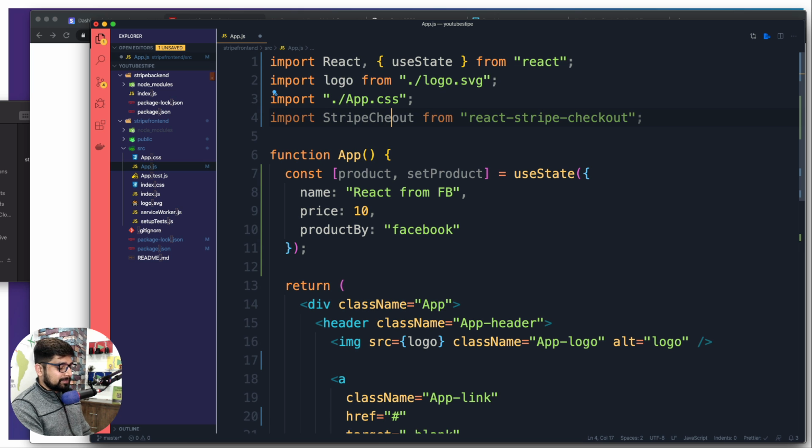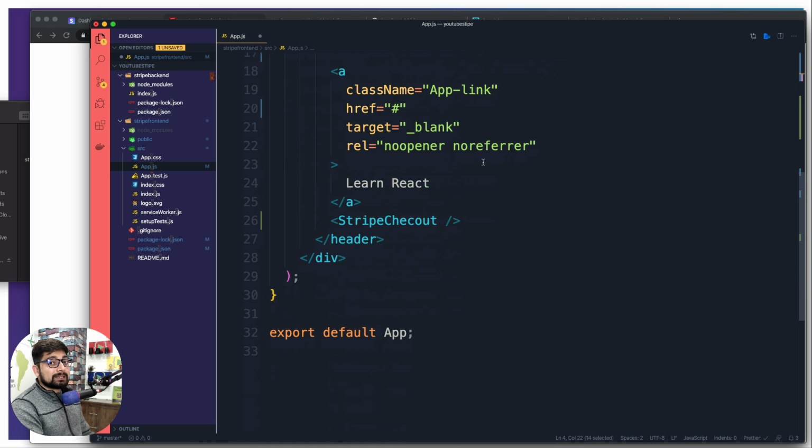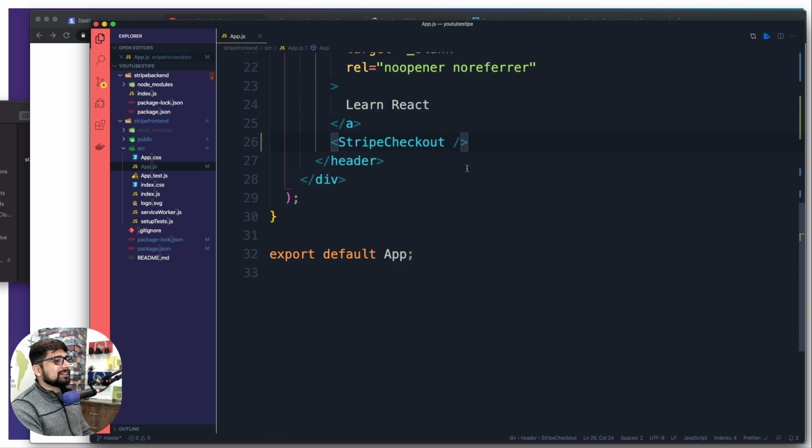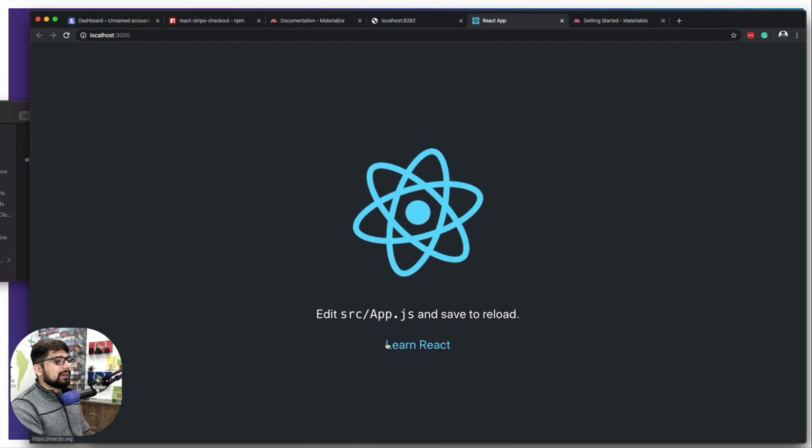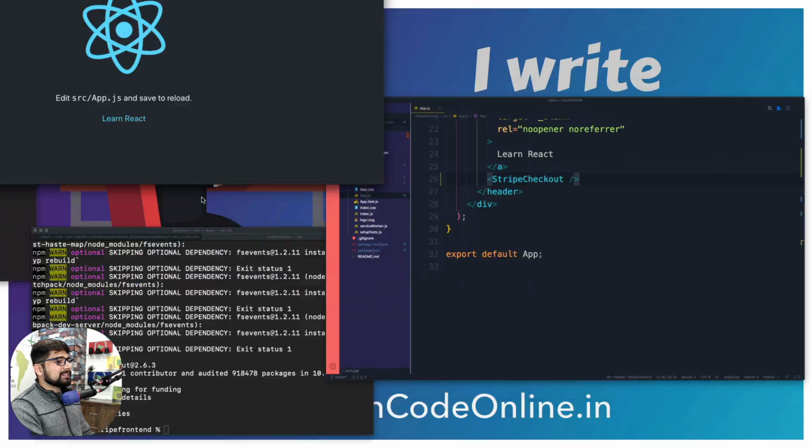Stripe checkout. Although it doesn't really matter, sometimes it bothers me. There we go. Looks great. Let's see how it looks at the front end. And it doesn't say anything as of now.